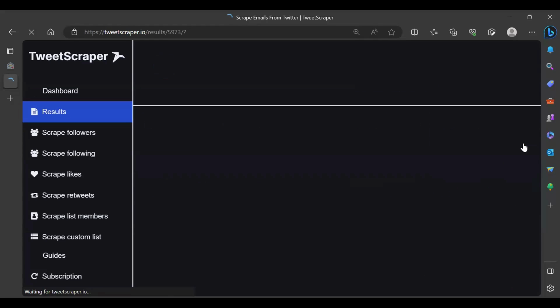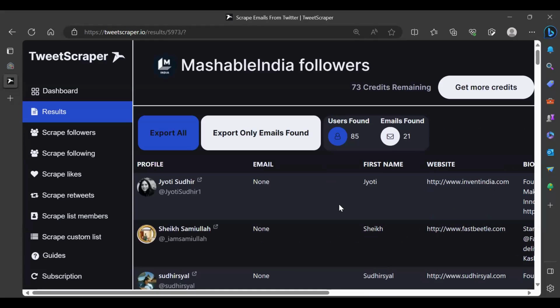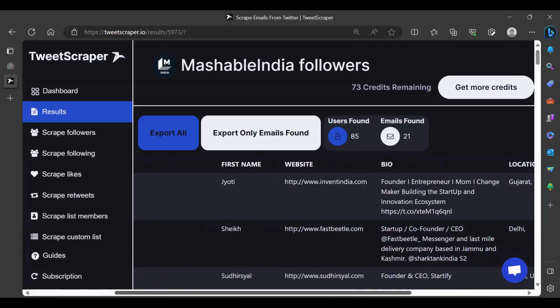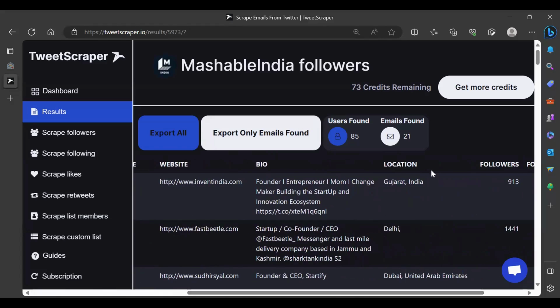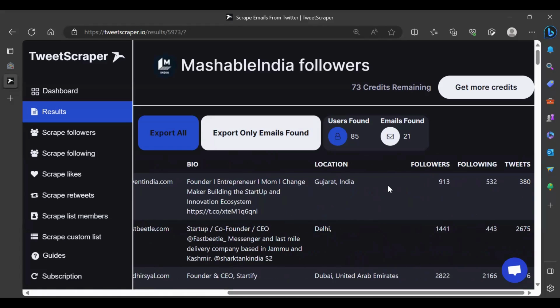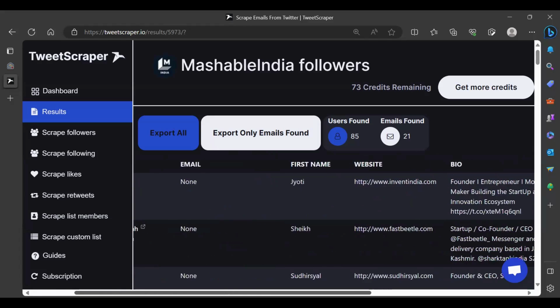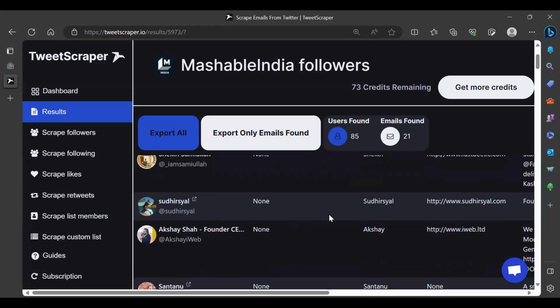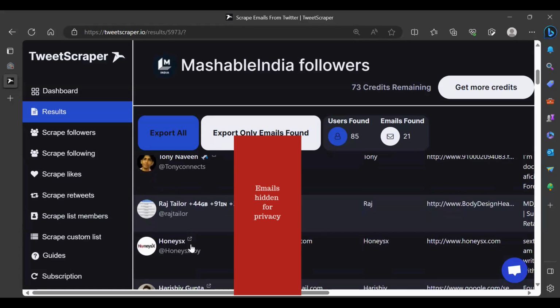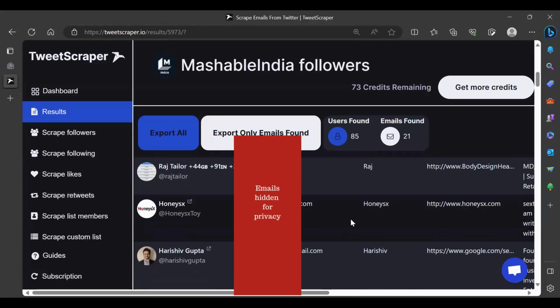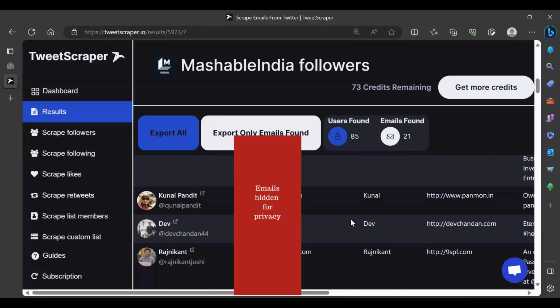So I'll click on view. So here I have the list ready. So I have the profile, the user handle. It says email none, first name, website. It gives me the profile bio, the location of the person, how many followers they have, how many they are following, and the number of tweets on their profile. And if I go down, it'll have emails, profiles with email addresses, which I wanted.